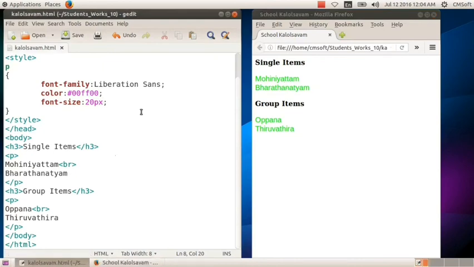In this case, we only made a modification within the style tag, but in the result, both items are changed. So, this is the purpose of style tag. The CSS is used to apply the same style for different content. This is called the internal style. That means the style is contained within the same page.